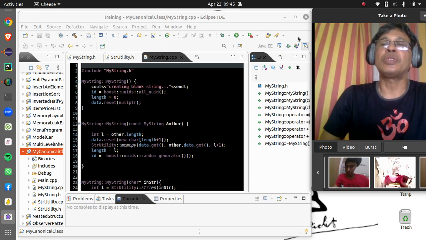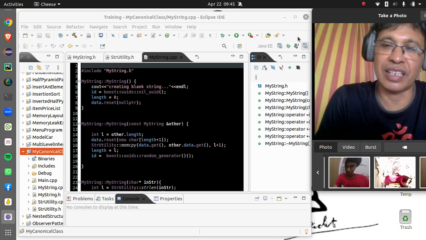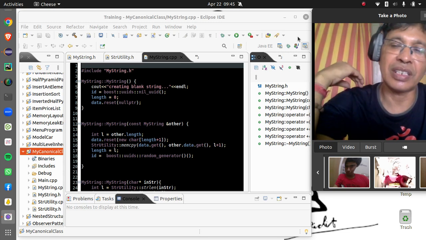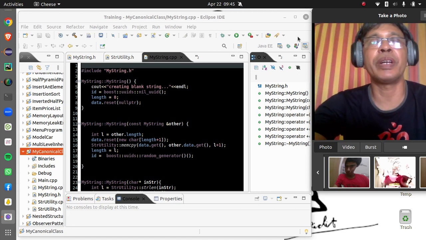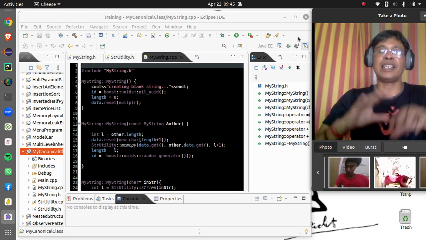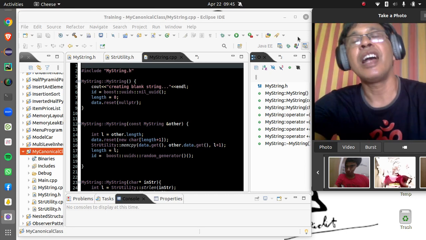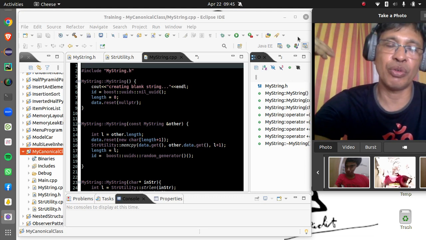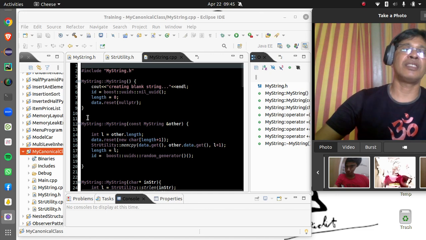Okay. So today we are going to develop a canonical class for a string class. Okay, so it will be the simplest form of a string class. We won't go into many details of the string class, and for the time being we will take the buffer of the string class as a normal raw pointer buffer that stores the characters, and we will develop the string class like that. Okay, so let's start the project.